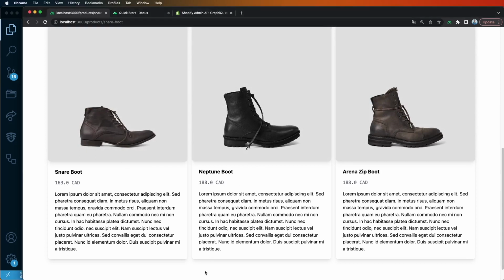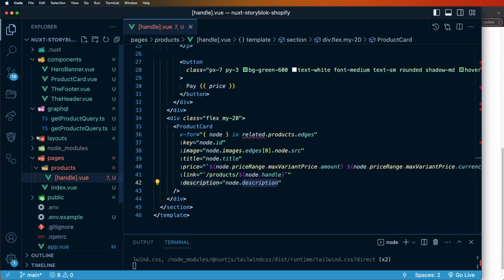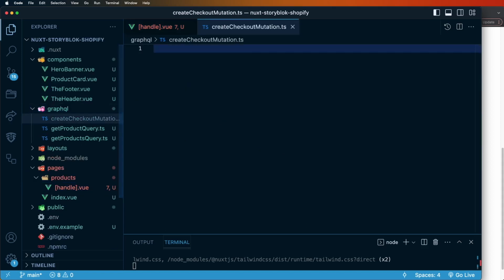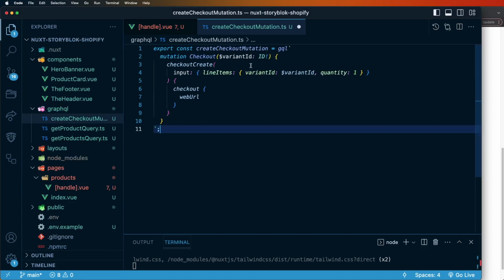Let's now create a mutation that will allow us to create a new URL for the external checkout for Shopify. I will go to the code, and in GraphQL here, I will create a new file called create checkout mutation.ts. And in there, I will paste this code. So we will trigger a mutation that as a param will accept the variant ID of certain product, and it will create a checkout where the input will be the variant ID, and just for testing right now, we will just set the quantity to 1. And what we want to get as a return value is the web URL of this external checkout, because each external checkout will have its unique URL.